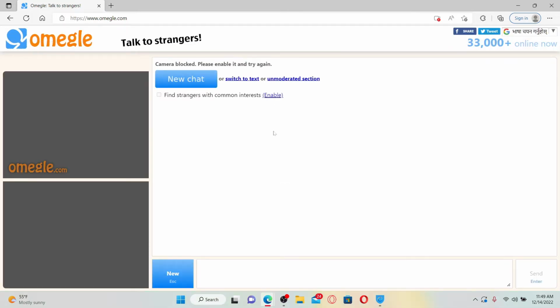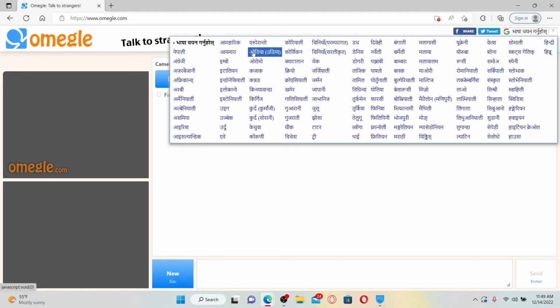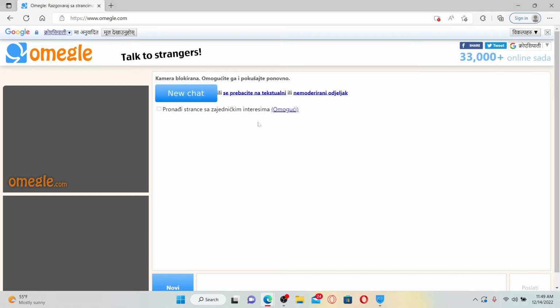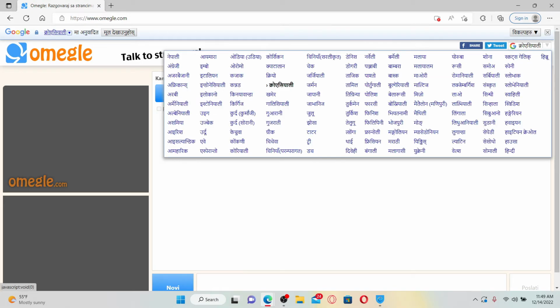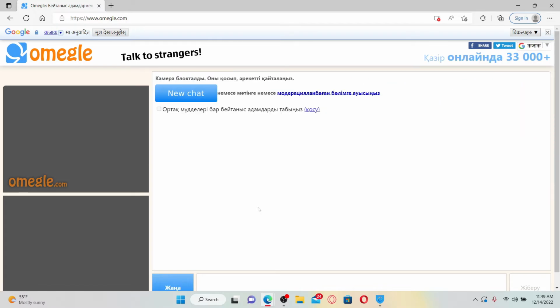Now, in order to change your country on Omegle, go ahead and click on this little drop down at the top right hand corner. Select the country's language that you would want to change to, and you'll be able to see that you've selected a different language right away. You can go ahead and choose your language according to your region or your location. And that's how you can easily change your country on Omegle.